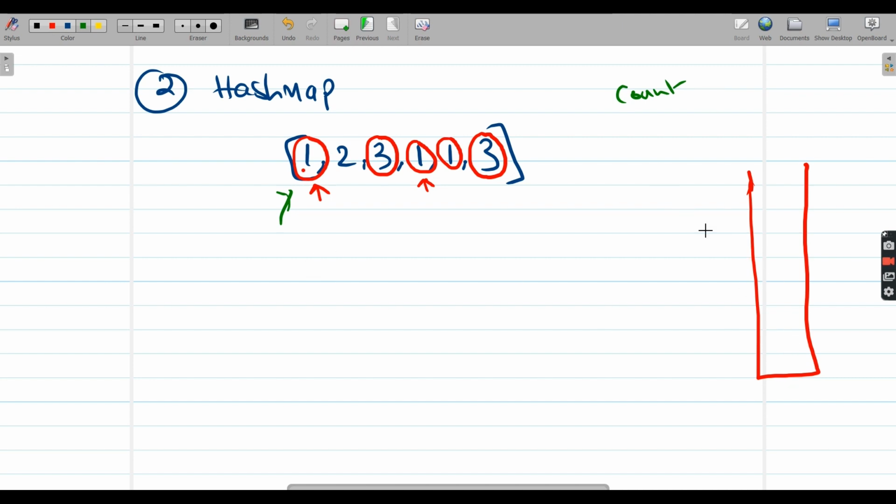So 1 is not there, so we take 0 into consideration. So 0 plus 0. Whatever you get here, plus the existing value of count, that is 0. So it's going to be 0. Then I'm going to insert 1 with key value 1, that indicates the 1 occurred one time.